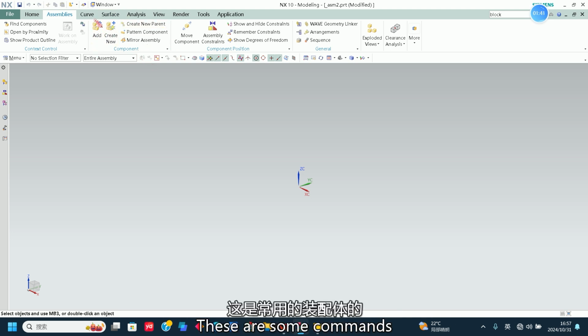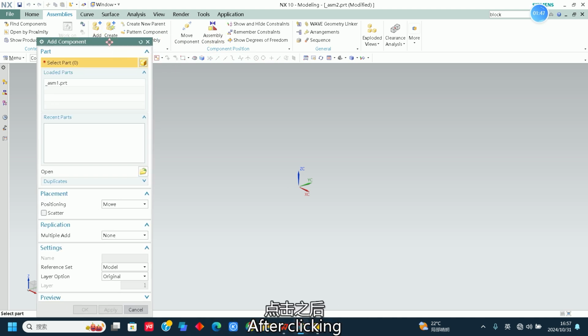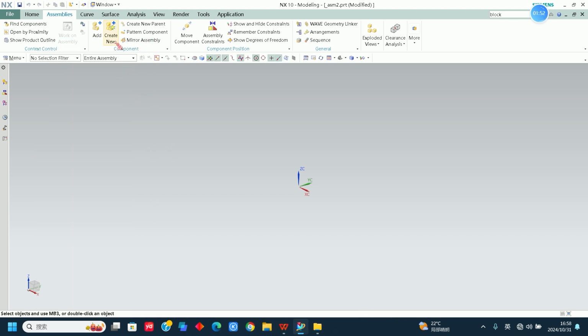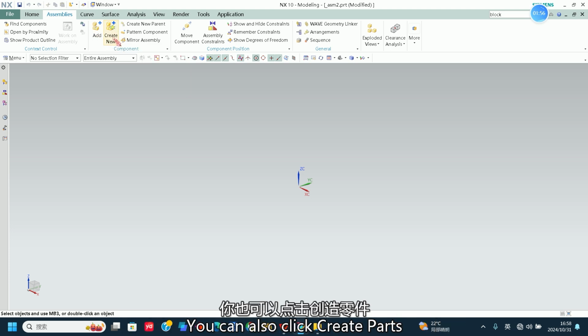These are some commonly used assembly commands. This side is to add parts. After clicking, it will be the same as the interface you first clicked in. And if you don't have the drawn parts here, you can also click Create Parts, to create new parts.